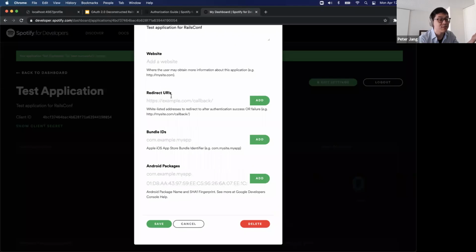If you're not familiar with the terminology, a URL is a type of URI. A URI is a broader term, uniform resource indicator. Oh, I forget the terminology. That's bad. But I need to add my http localhost 4567.